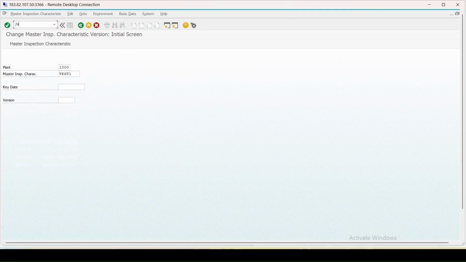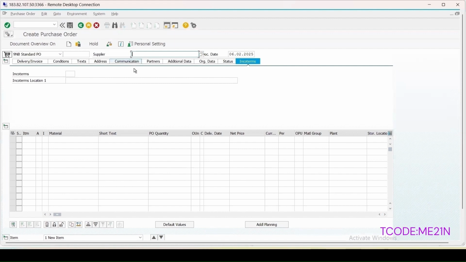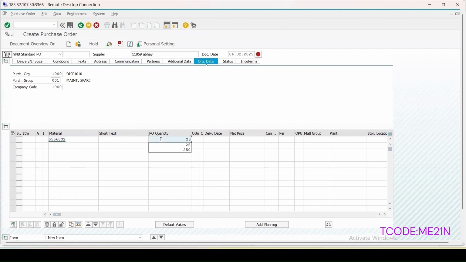So to create a lot for 01, it is ME21N, and press enter key. Purchase order, this is my vendor. Press enter, and the header level data we can enter. And this is my material. Quantity, I'm keeping it 25, and the plant is 1000. And storage location, I can enter say this, press enter key.